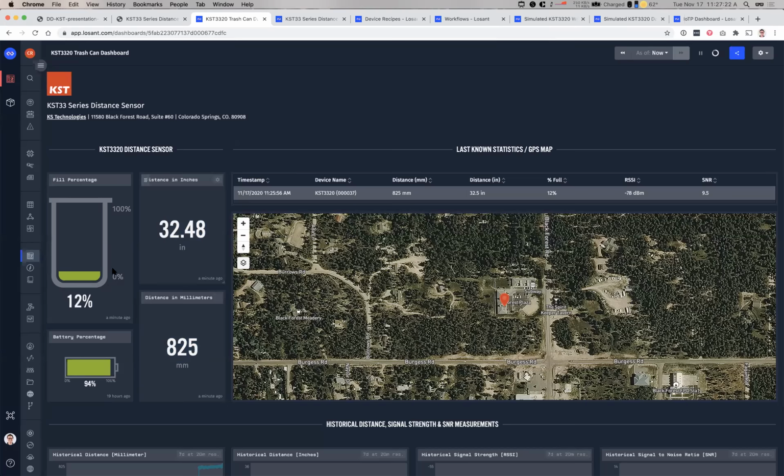So along with these three blocks we have here, we also have our battery percentage block. So you can see the battery state of the device itself. And since our 3320 has GPS sensor built into it, you can see exactly where in the world it is. So here we have a map showing the last timestamp and location of exactly where this device is, which is currently at our office. Above that, we have another block just showing the last payload with a timestamp, along with the device name, and again, distance in millimeters, inches, percent, and also RSSI and SNR. We'll talk about these just in a little bit.